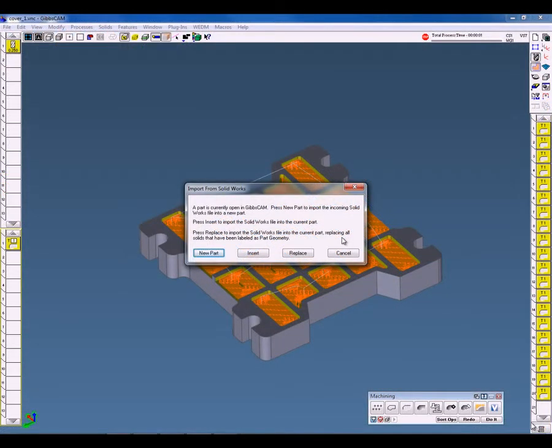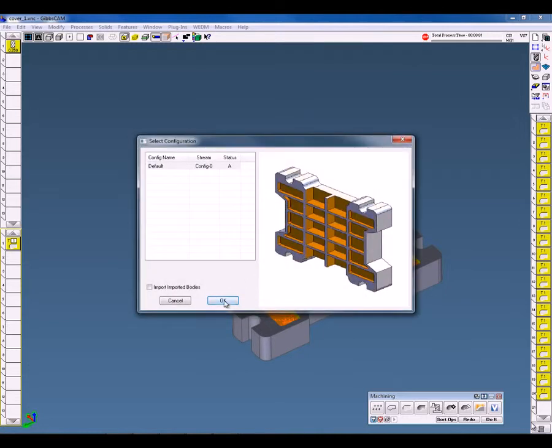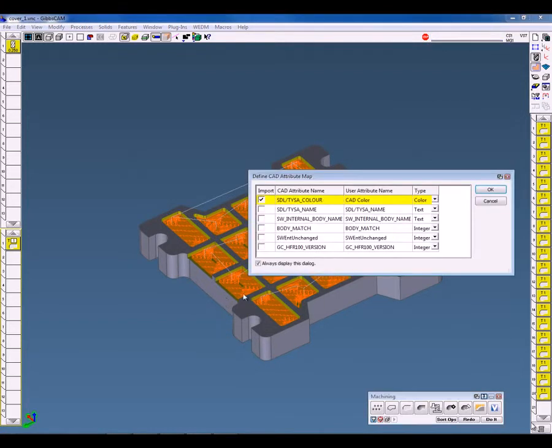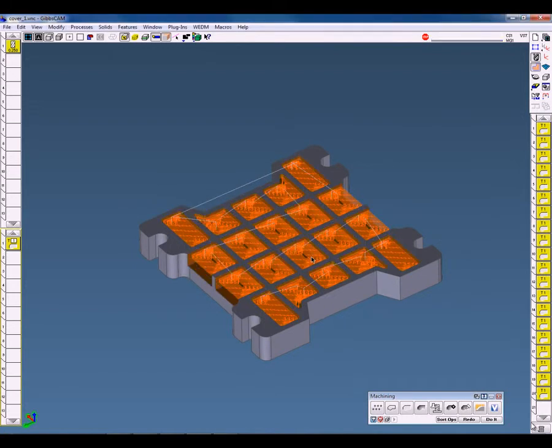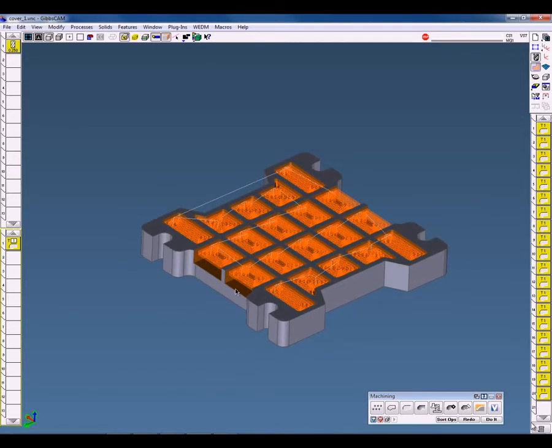Now here, what we're going to do is we're going to replace this file with the new file. We'll use the same configuration. We're going to make sure by selecting features that we get the updated features. And now you can see that we have a new model.